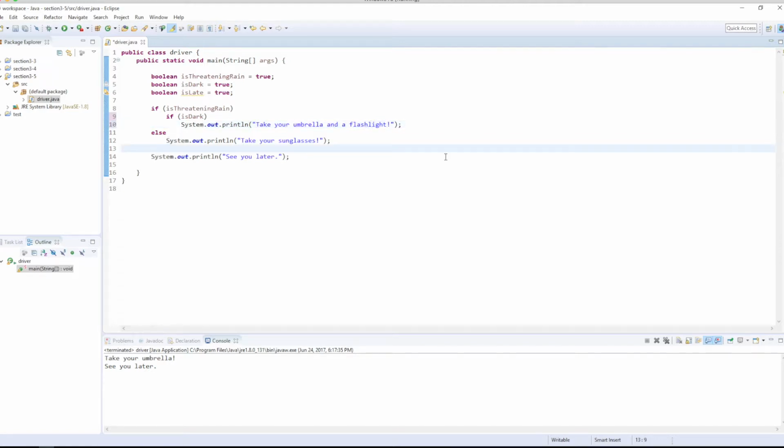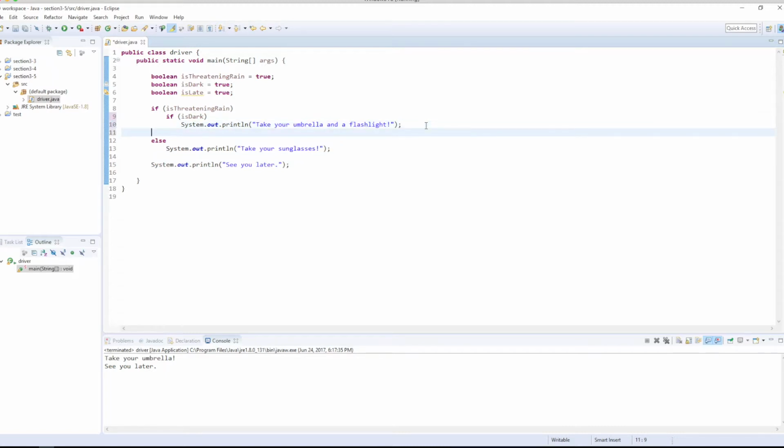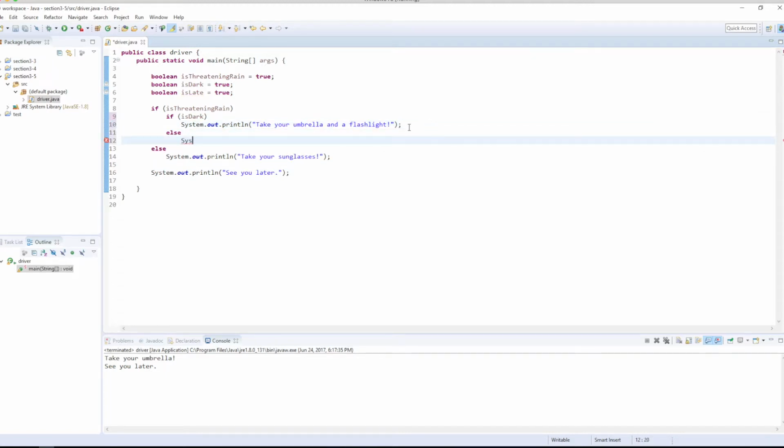So now if it's both threatening rain and dark, we need to take both the umbrella and the flashlight. If it's threatening rain but not dark, then we'll say, I'll just copy paste this. The target of the else statement will say, take your umbrella and your sunglasses. All right, so sunglasses on a rainy day, it can get bright. But that's the idea. We have nested an if statement in the first if. So now we have 2 levels.